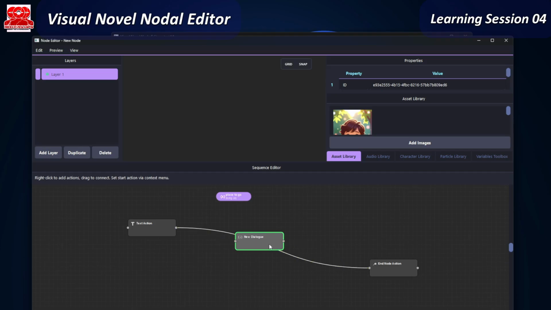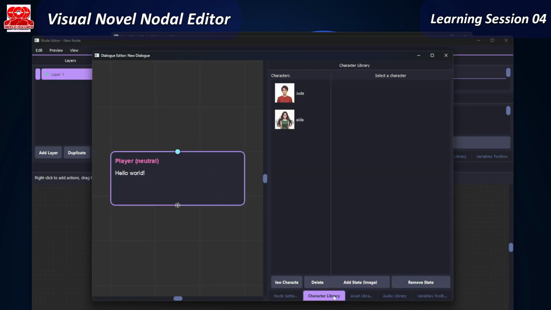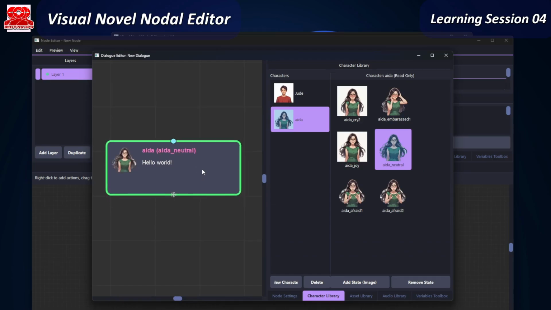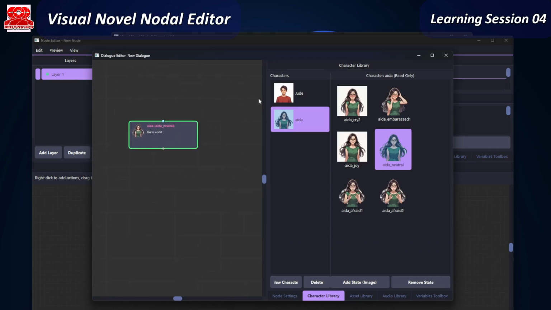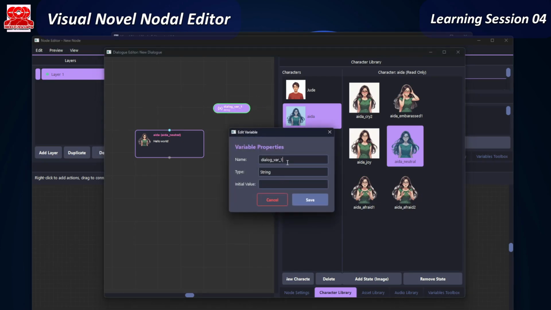Magic drop. Double click. Let's put a character to this dialogue node. Drag and drop your desired state. We have our first dialogue node. Right click. Click on Create Dialogue Variable. Dialogue variable appears. As we did before, we can edit different aspects.